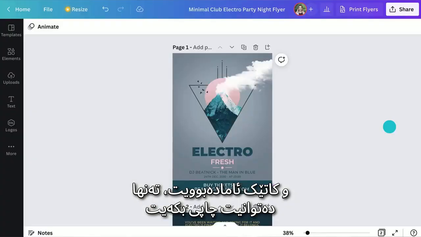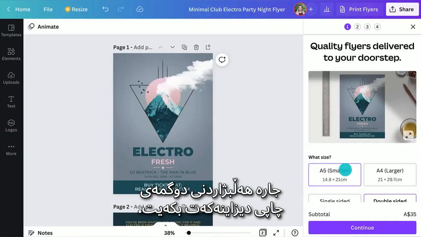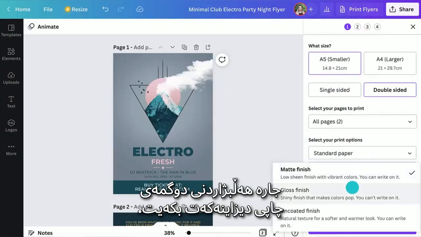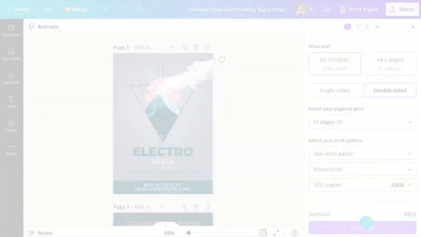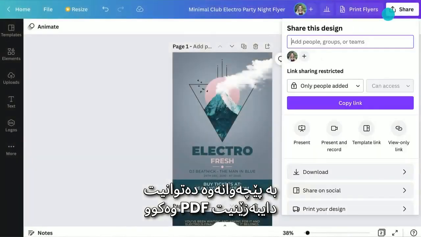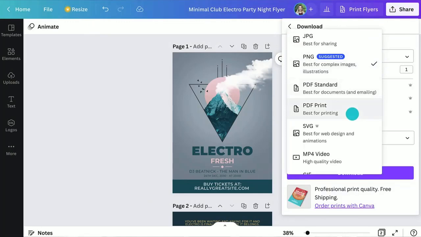And when you're ready, you can just print it by going to the Share menu again, and this time selecting the Print Your Design button. Select your size, print options, and then press Continue. Otherwise, you can download it as a PDF and then print it on your home computer.